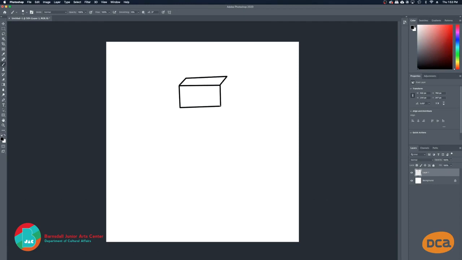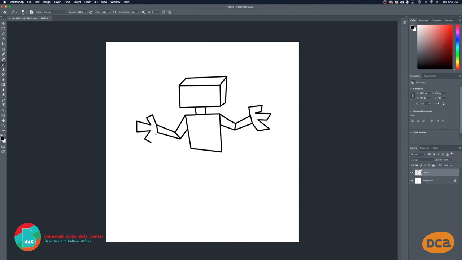Lines form a rectangular box on top of a small box, on top of a square. I'm doing this very quickly, but you guys can of course come up with much more creative robots. Two rectangular boxes form arms on each side, a three-fingered hand at the end of each arm, underneath, two legs with feet to the side.